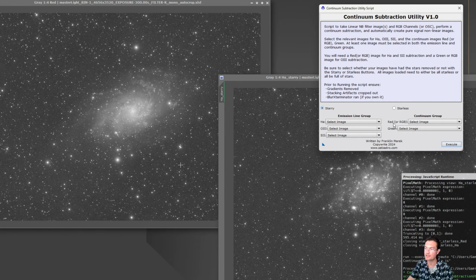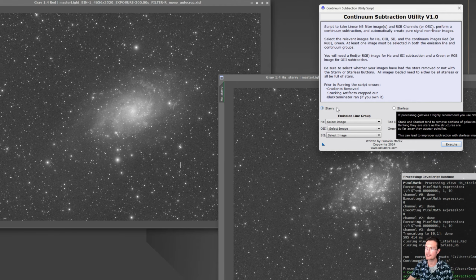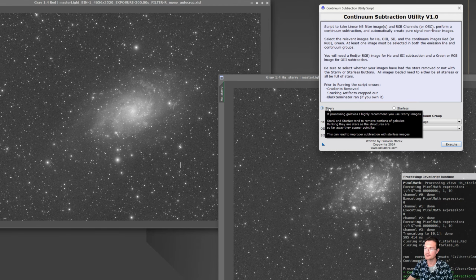With continuum subtraction, your data needs to be linear, the gradients need to be removed, stacking artifacts need to be cropped out, and if you are using starry images, it is best to run Blur Exterminator first if you do have Blur Exterminator. The other thing I want to mention, and I put a tooltip in here, is that for smaller galaxies that don't take up the whole frame, you're going to want to keep the stars in that image.